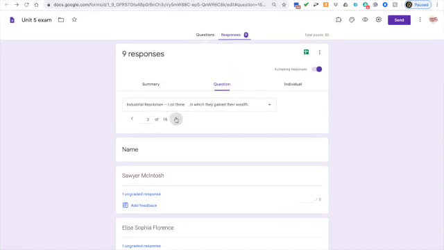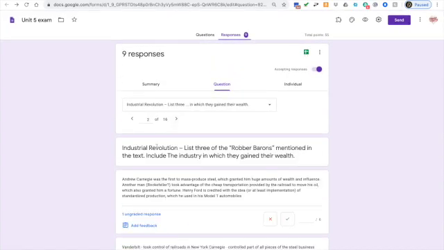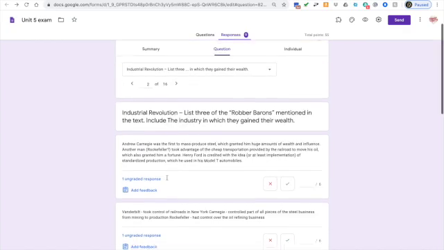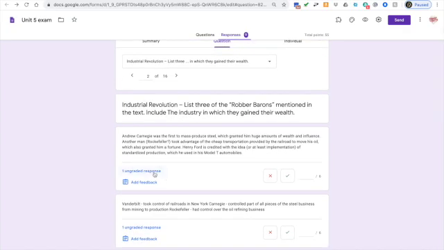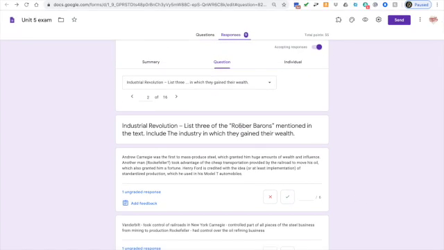So for instance, I could go to question number 2, Industrial Revolution, blah, blah, blah. So I could grade this response. Okay, I see that this is from Zeke. I could read this and I could say, yep, he got a 5 out of 6 or whatever, and I could grade it right there. So using this view is helpful for the grading of it.